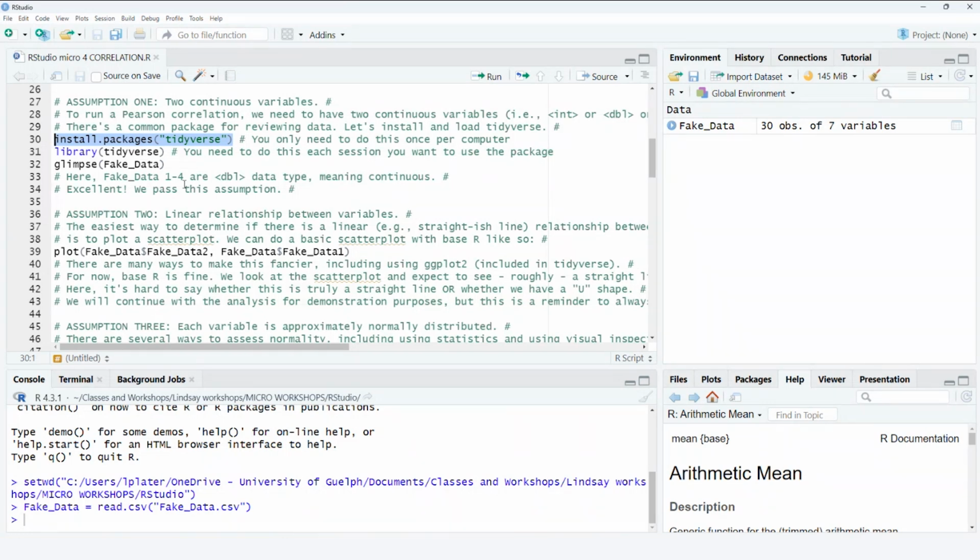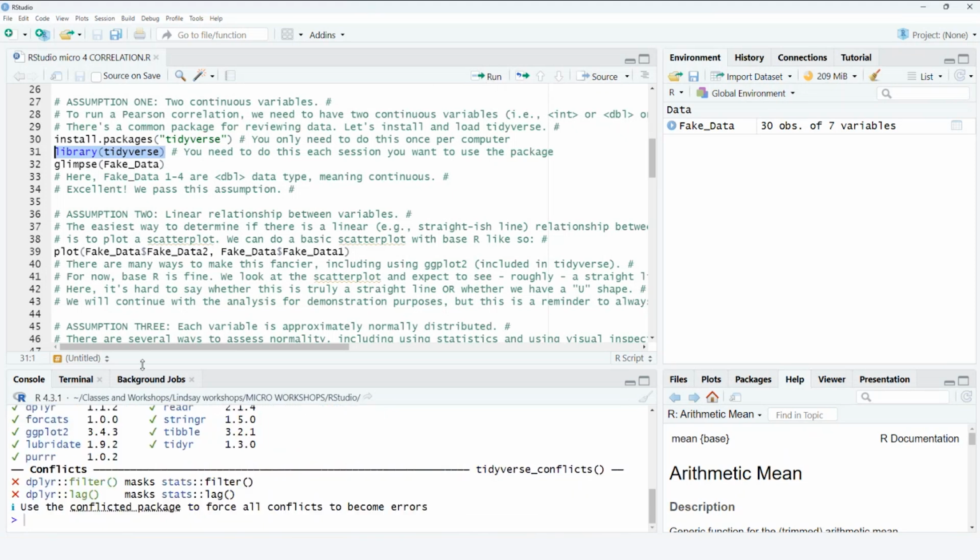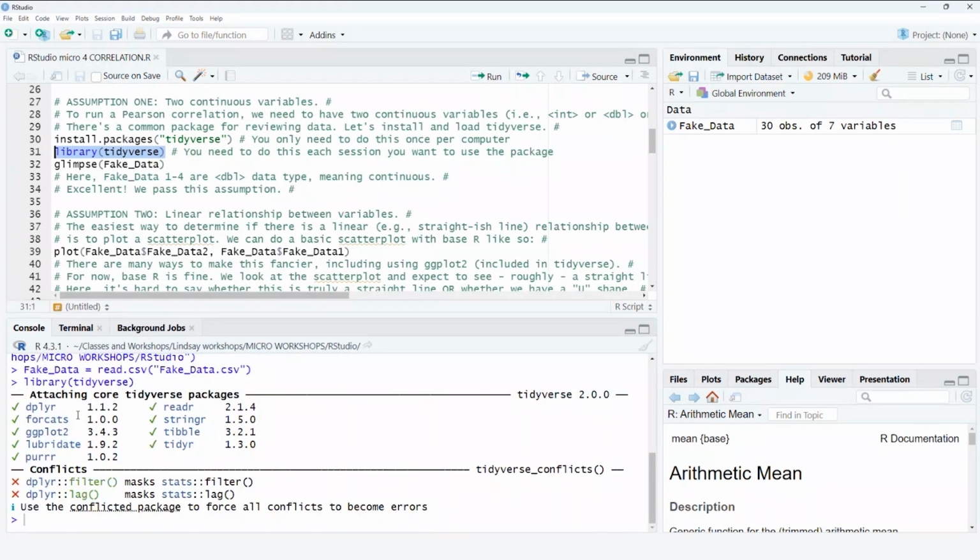It will take it from the internet and put it on your computer so that you can use the functions within that package. I already have tidyverse on my computer. I don't need to run line 30. You can run it again if you already have it, but you don't need to. I'm instead going to highlight line 31, which is library(tidyverse). When I run this, I get some text down in my console, and it's worked.